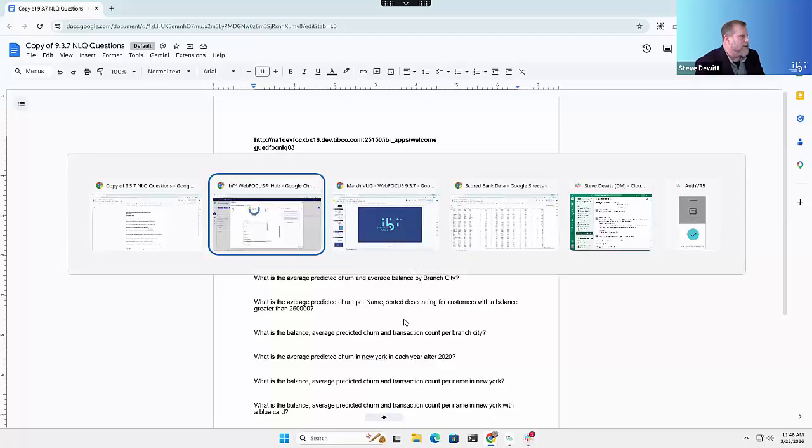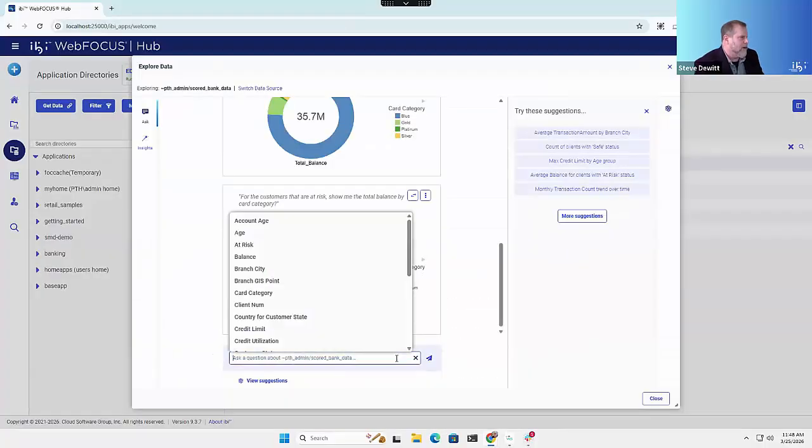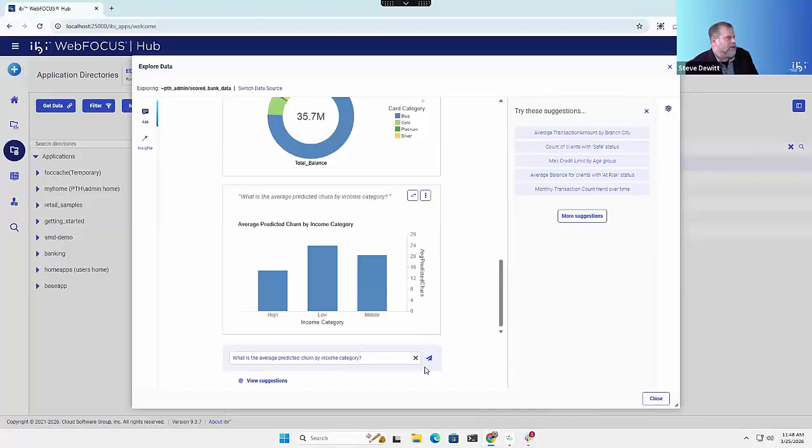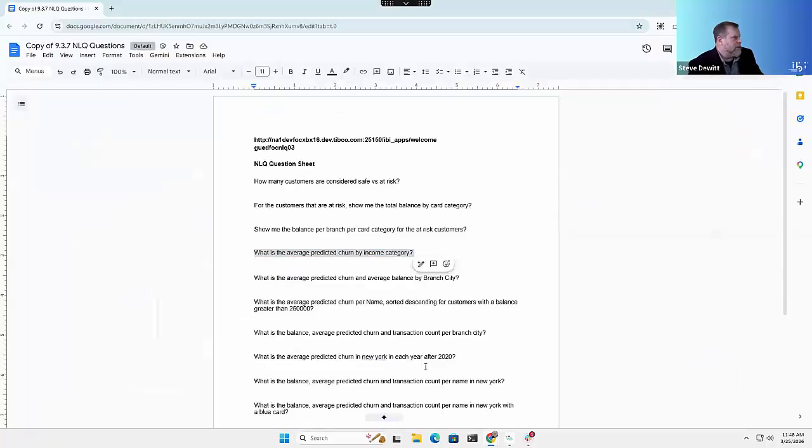All right, so average predicted churn by income category. Again, another question, same general line of thought. We know about card category. Let's look at it by income category. This time we get a bar chart with our three. We see that our lower income customers are most at risk of churn, our high, the least. Solid visualization. We understand something now. Moving on.